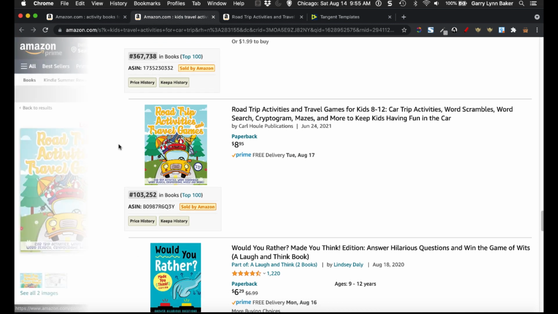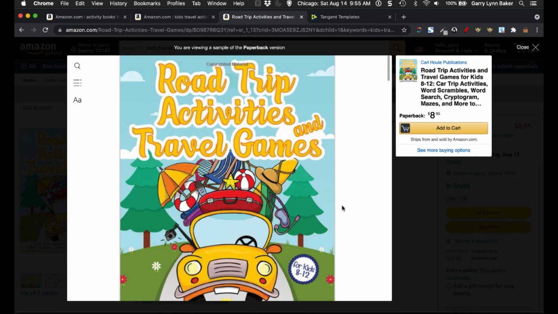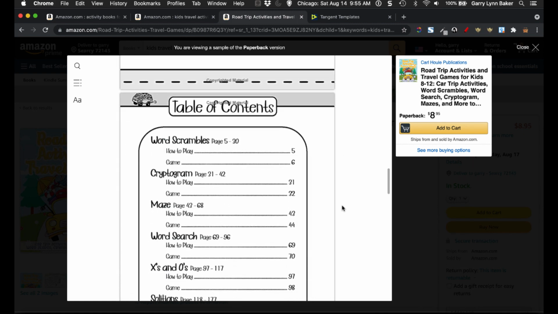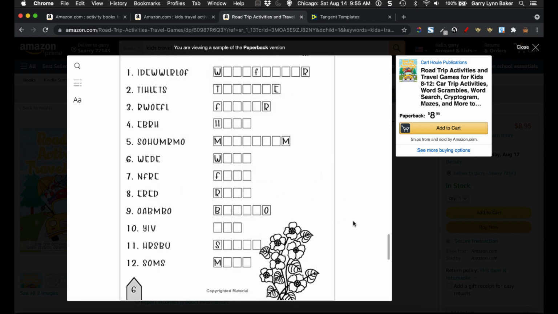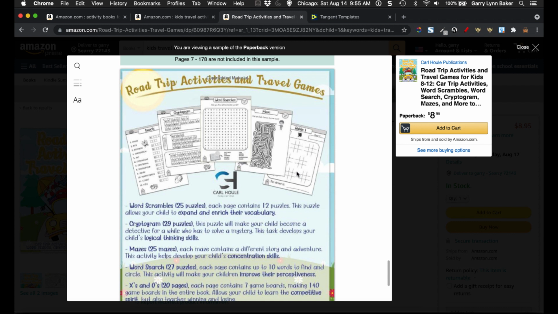Here is a cool one right here. Road trip activities and travel games for kids 8 to 12. Word scrambles, word search, cryptogram, mazes, and more. Take a look inside. Simply scroll down here, take a look at what they've added, but we're focused in on the games themselves. And here's an example of one of the simple games. And with that, we'll take a look at the rest of these. You can see some tic-tac-toe, a maze, word searches, cryptograms, and some word scrambles here.